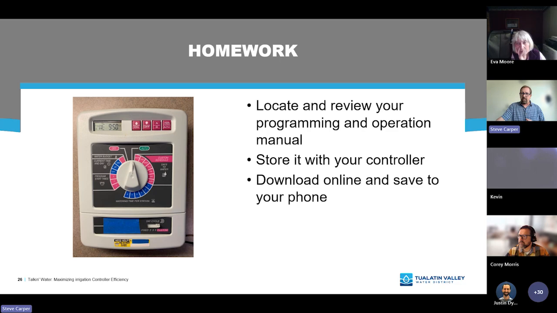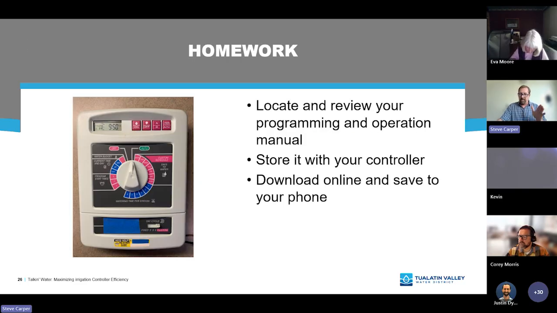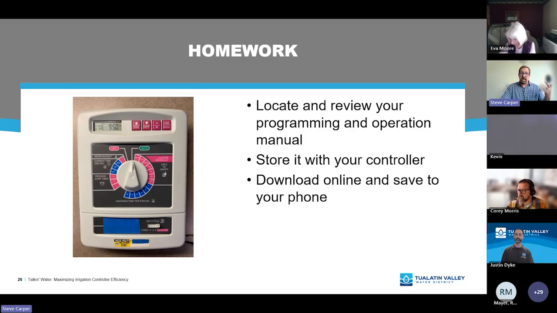We're getting pretty close, so I want to touch on a couple other things here. If you want some extra credit, your homework, everybody. Today, if you've got a standard controller, locate and review your programming and operation manual, and store it by your controller. If you don't happen to have one, it's really easy to find almost every manual out there by looking it up online. Then you can save it as a PDF on your phone, so you've got it right there if any questions come up.